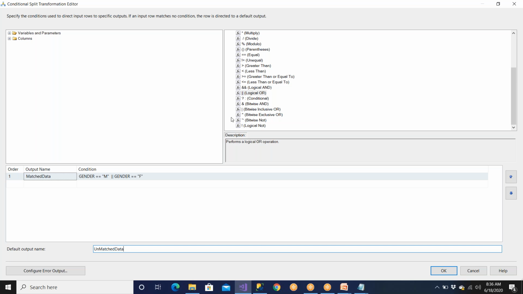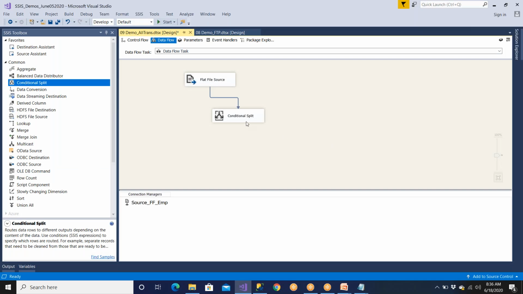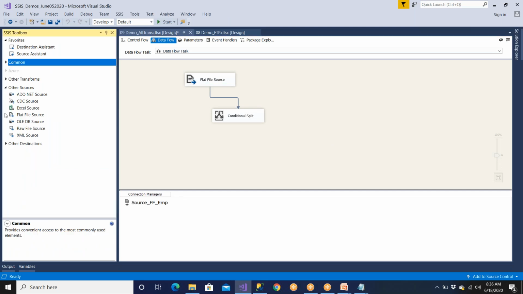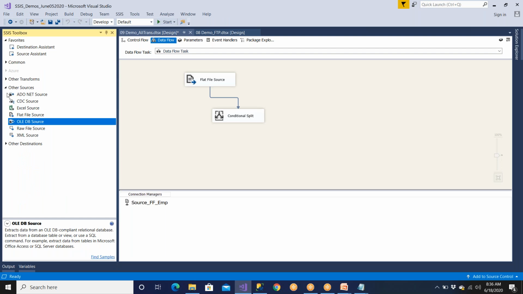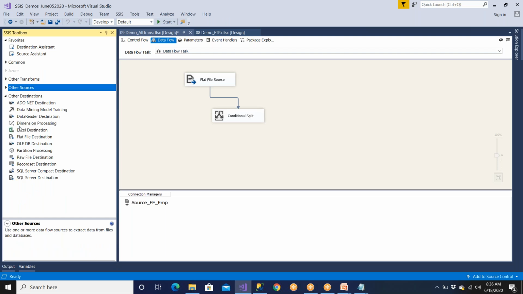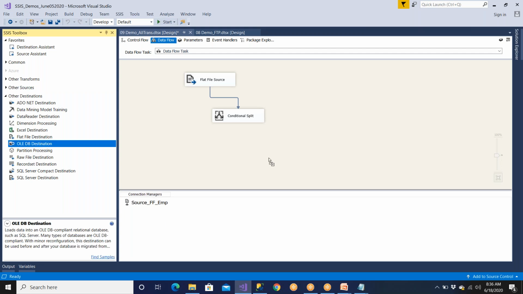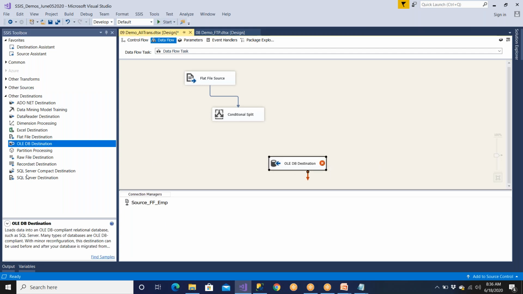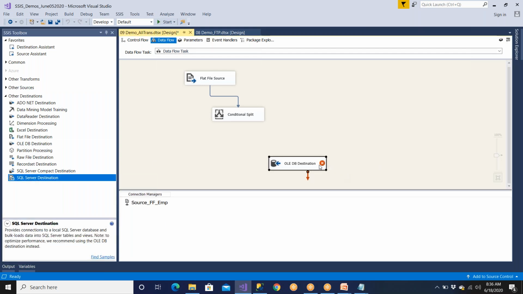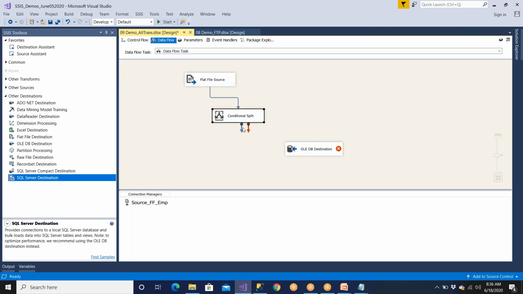So many people put the AND operator, and that means logical AND, double ampersand. So you need to drag and drop. Click on OK. So we are taking matching data and unmatched data. I wanted to send it to OLEDB destination. So let me go to other destinations. Send it to SQL Server. You can use OLEDB or SQL Server. Anything is fine. I'm going to be using OLEDB destination.